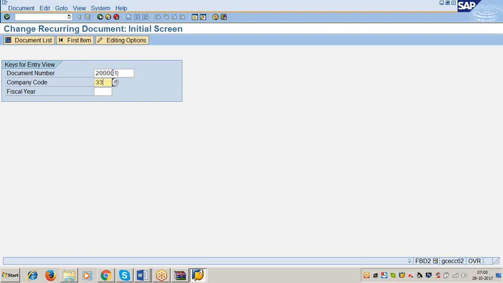Company code 3366. Fiscal year 2017. Go to menu, view. Recurring entry data. Go to menu, view, recurring entry data.